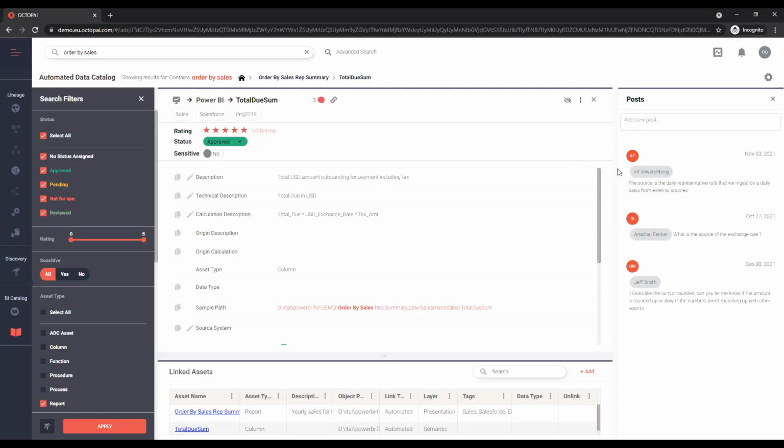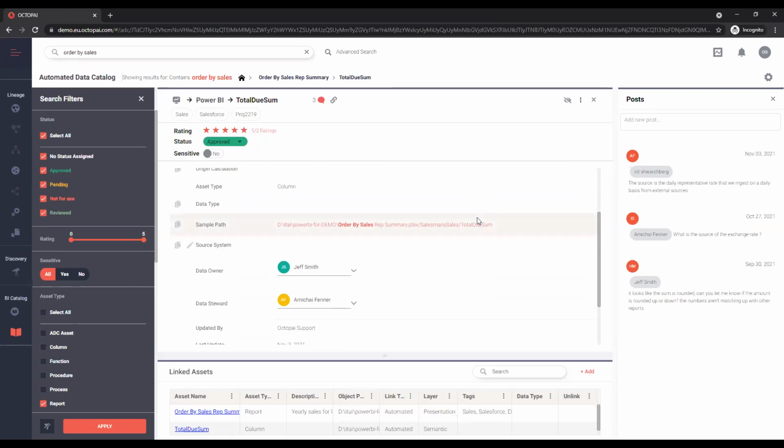I have another question, which is, is the information coming from Salesforce or billing? So I can add a new post. I would like to scroll down a little bit and see who am I supposed to ask this. And I see that the data owner is Jeff and the data steward in this case is Amichai. So I would like to tag Amichai and to ask him a question directly from the data catalog.